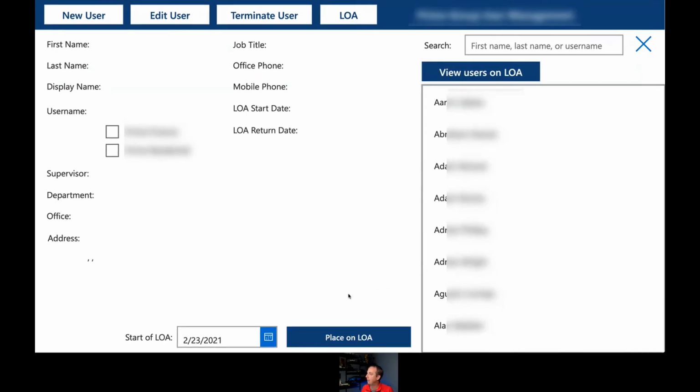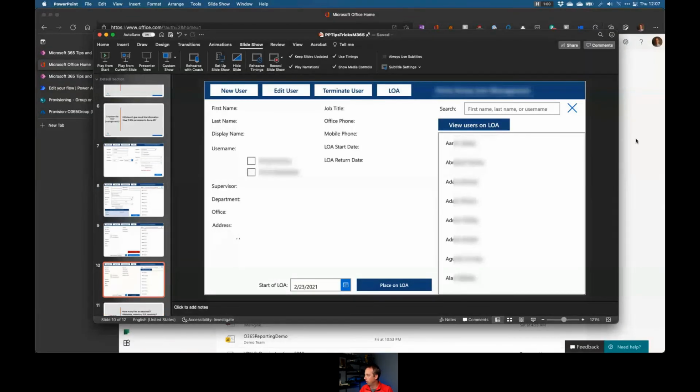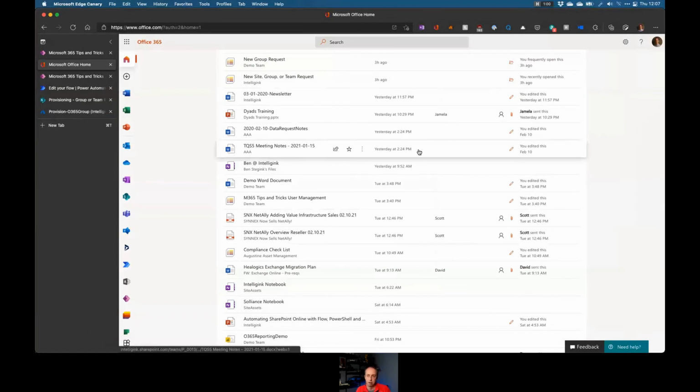And then leave of absence, same type of thing. They're not editing any information, but they want to be able to place users on leave of absence, say when they're going to return from leave of absence. And all this is doing is in the back end, going in and actually updating or disabling or enabling that Office 365 account within Azure AD. This is one of those that kind of ties into the earlier ones we talked about.